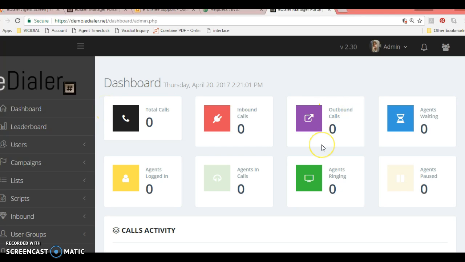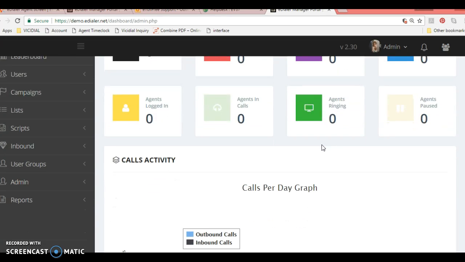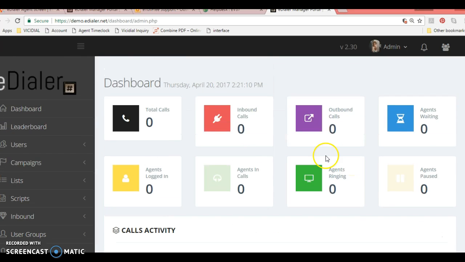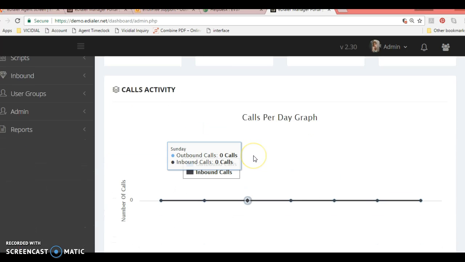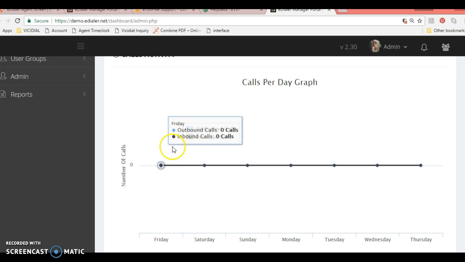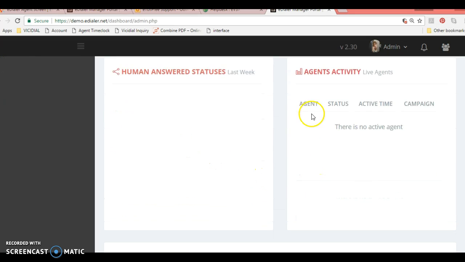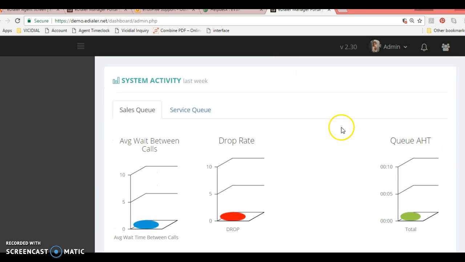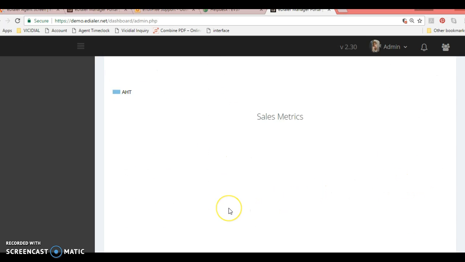This just contains the summary of the campaigns, mostly statistics showing what's going on within the campaigns. In the first part, you see total calls, inbound calls, outbound calls, agents that are logged in, agents that are currently in a call. I also have the graph of the inbound and outbound calls for the week. Then you also have human answered status, agent activity, average wait between calls, drop rate, and average handling time.